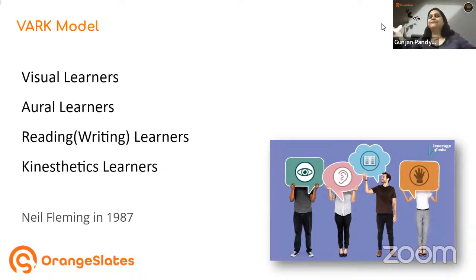So the VARK model, as we have heard again and again, says that you can divide the whole world into four kinds of learners: visual, oral. Oral is basically people who learn by listening. Some people say, I remember the lecture, what the teacher said that day, I recalled it in the exam and wrote it down. So those are oral learners. Then there are reading, writing learners, people who like to read articles and blogs and then learn. And there are kinesthetic learners who like to do and learn. And obviously they are left behind because most of our studies are reading, writing, visual.